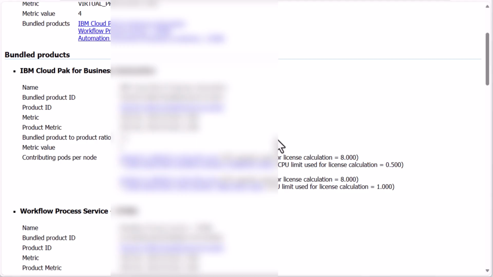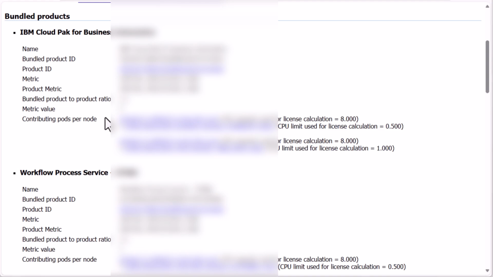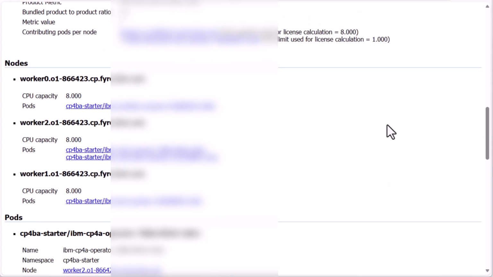If you scroll down, you can see more information on these bundled products. You can see the name of the bundled product, the product ID and the bundled product ID, metric and product metrics, bundled product to product ratio and the metric value. You can also see the contributing pods per node. So in this case, I have 2 pods that are contributing to Cloud Pak for Business Automation bundled product. If you continue to scroll down, you can see the nodes that the pods are on in this cluster.